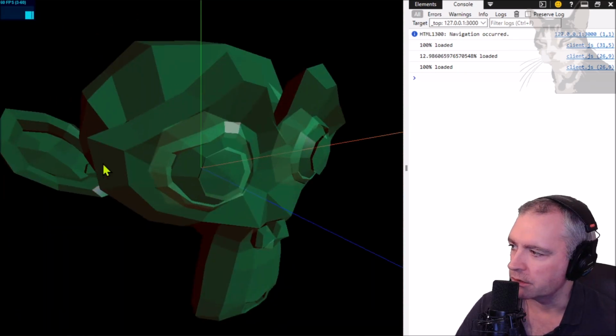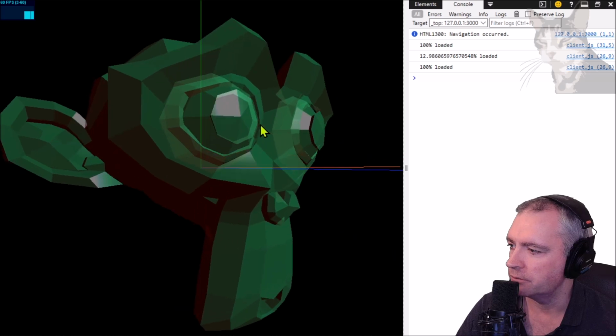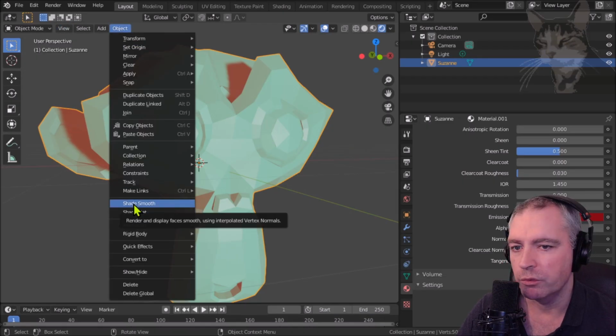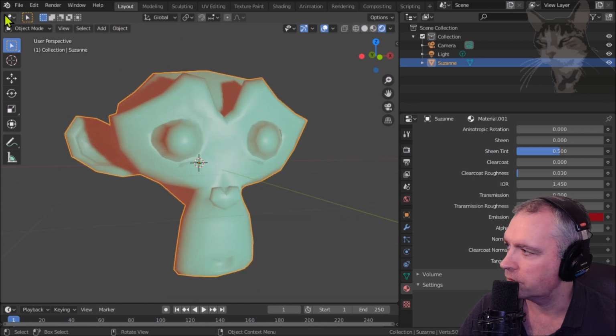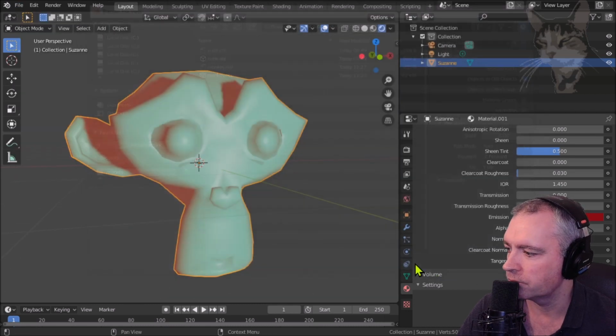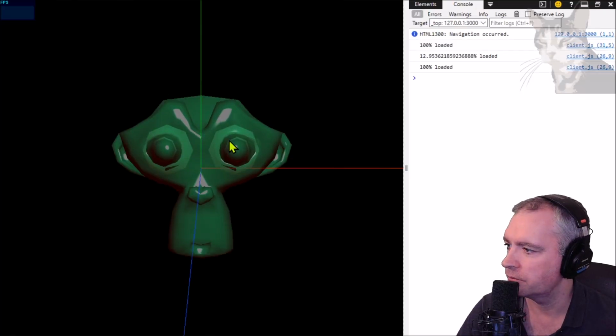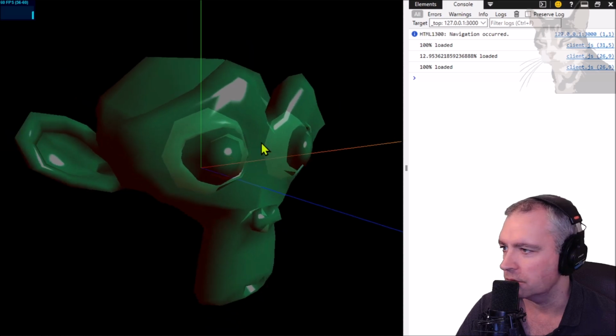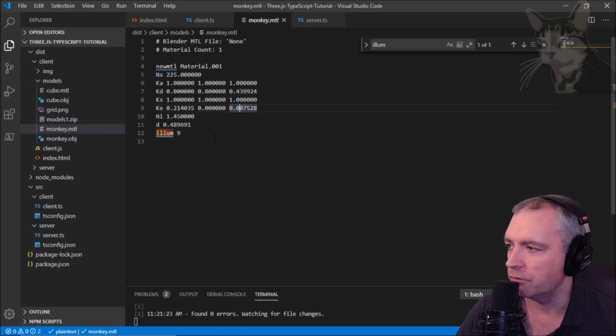We can also change the shading. Right now it's flat shaded. So up here in Blender, object, shade smooth there. Okay. File, export, Wavefront OBJ, refresh. There we go, smooth shaded monkey head. It's looking good. So that's the MTL file there that Blender is creating alongside the OBJ that describes those things.